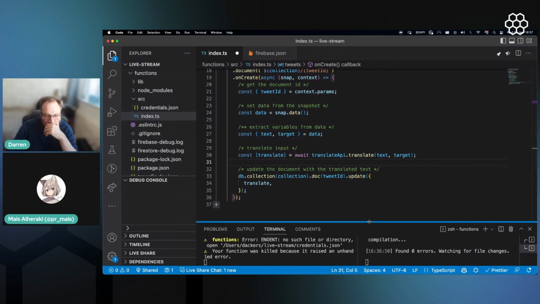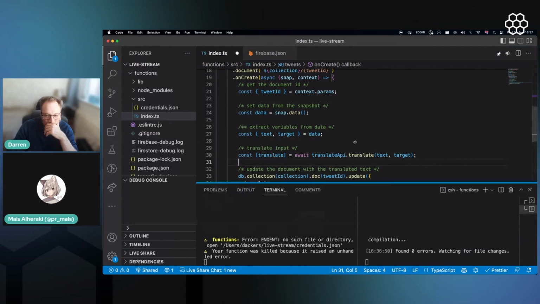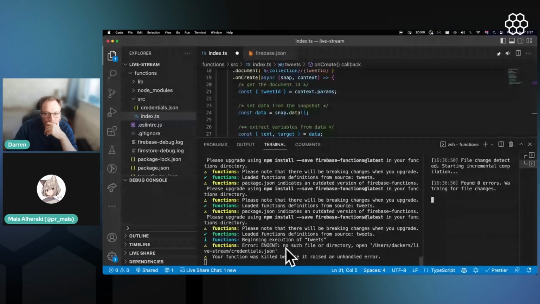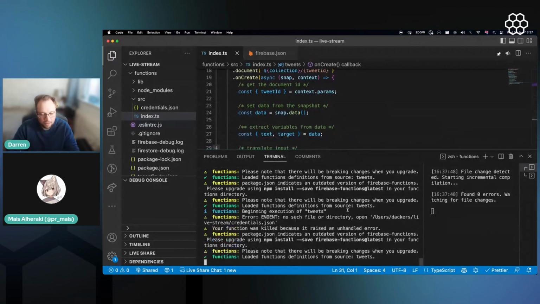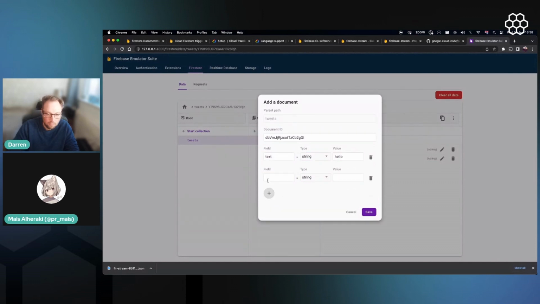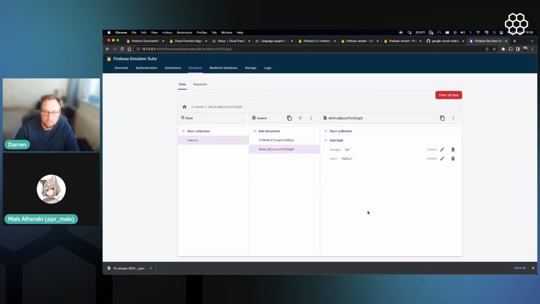Okay. I think we have the path wrong. Yes. I changed that. Test again. Yeah, the path was one step away. Please work, please work, please work. No. Let's see the logs.